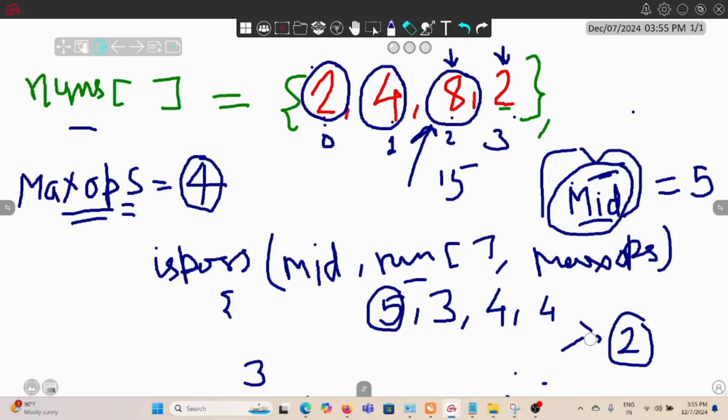In that case, how many operations would have happened? So in that case, let's say 17. For 17, in one operation, what can we do? We can make it 5 and 12, right? So in one operation, it got split into 5 and 12.